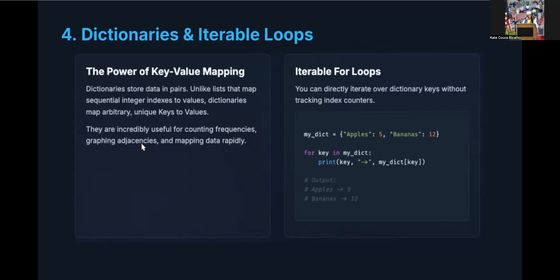But you can iterate over dictionaries just like a list. You can do like for key in dictionary. Just note that dictionaries don't have order. It's not going to be that apples comes before bananas, right? It could be bananas and then apples. Dictionaries don't really have a specific order. They're just there. But it will iterate through the whole thing.